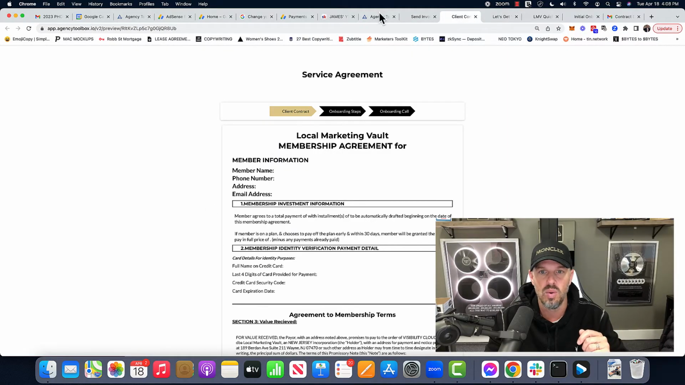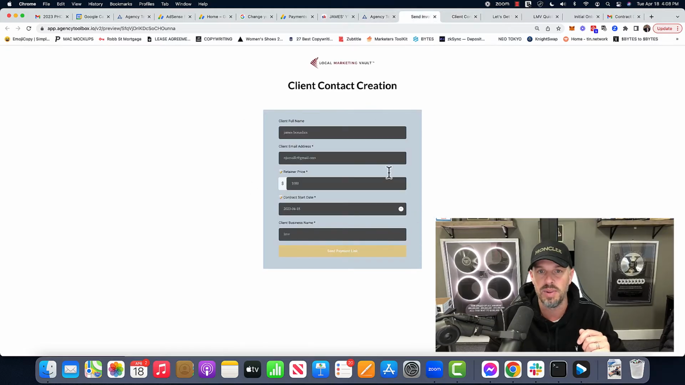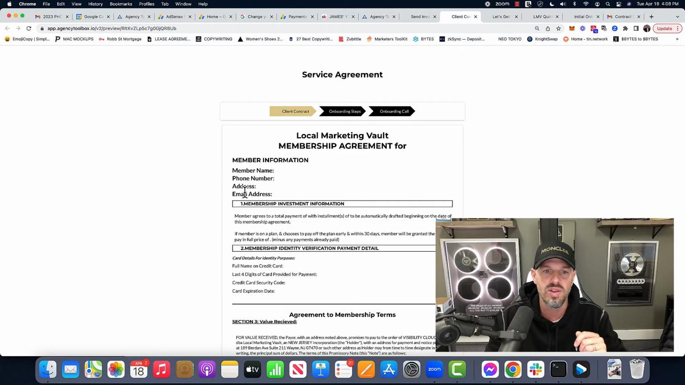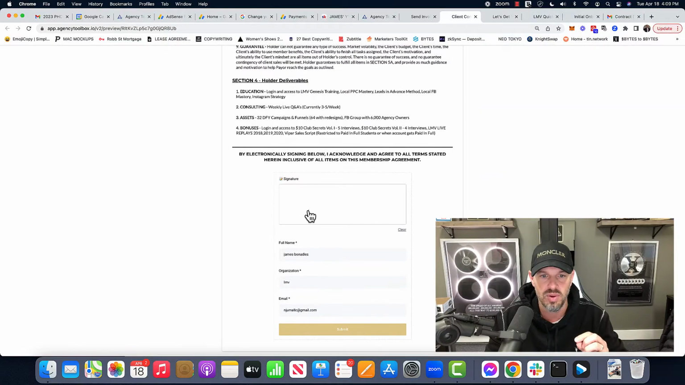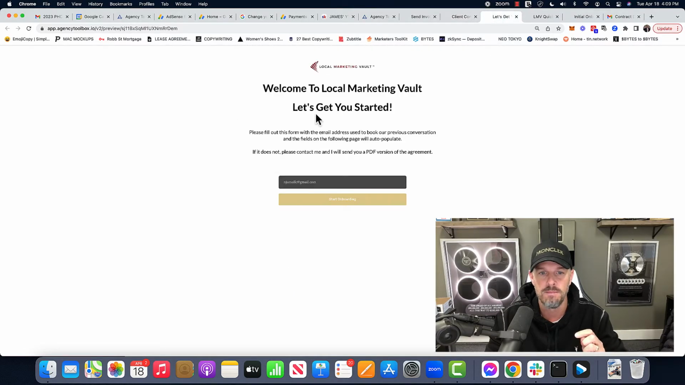And so when they fill it, again, this will be a bigger form. When they fill all this out, all the information will be populated here: member name, phone number, address, what their payments are, their installments, all that good stuff, okay? It'll be all on here, right? And then they'll read through it and they'll be okay with it, and then they can sign, put their name in, and hit submit. When they hit submit, it'll say, welcome, let's get started, right? And now they're gonna put in their email and hit start onboarding, okay?